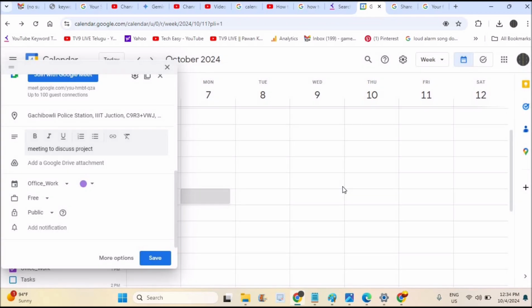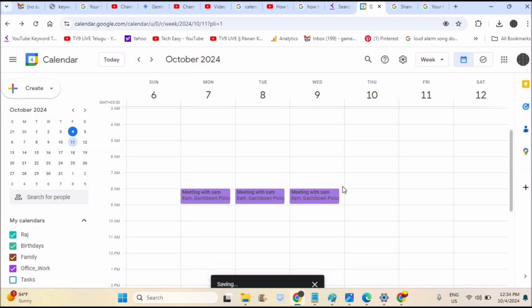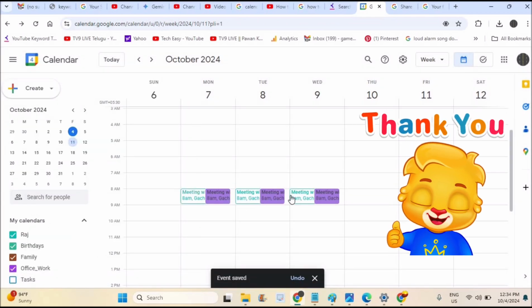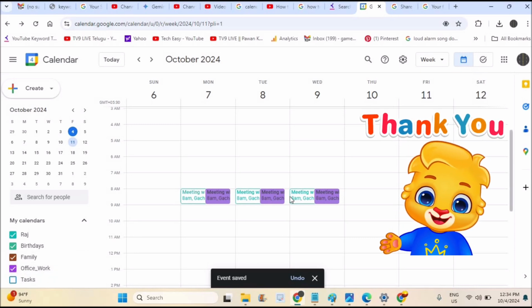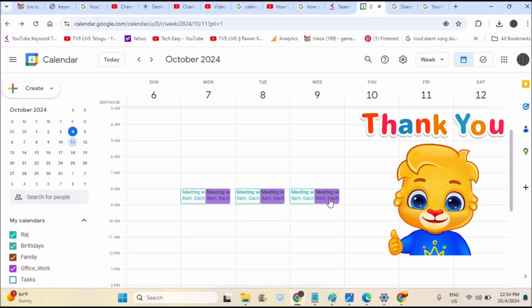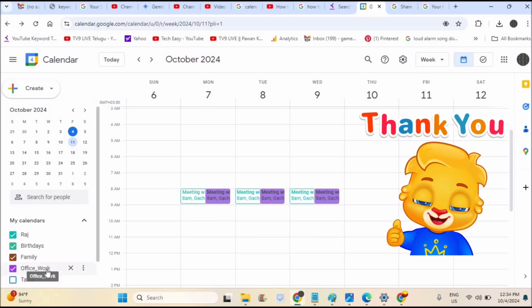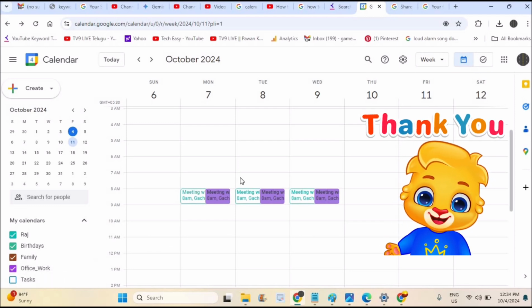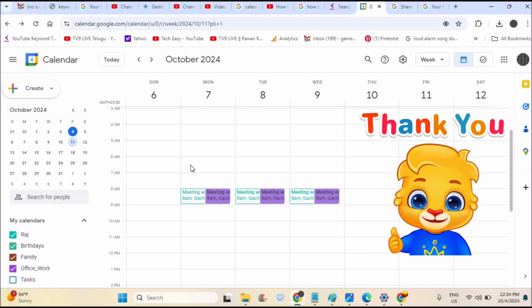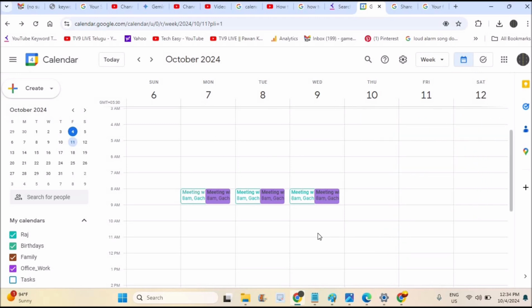I'll click to send the invitation to the other person because I want to send it. See here, for the 3 days there is a meeting of this color, which means all these 3 days' events are office work related events. So in this way you can create a new calendar and create some quick events, so that when you have other events filled up this week, you'll clearly get to know these are the office work related events.